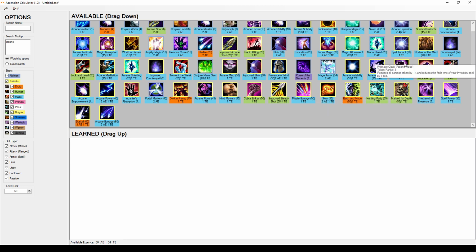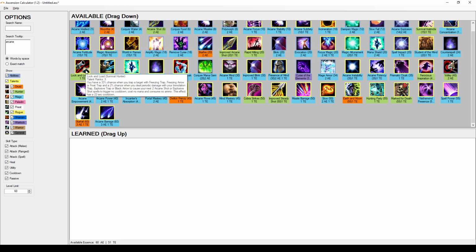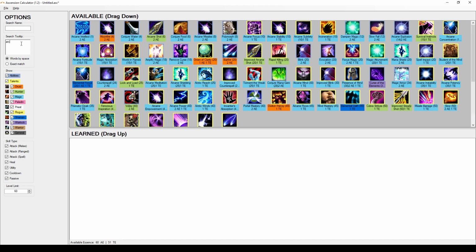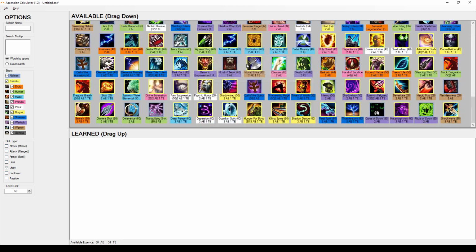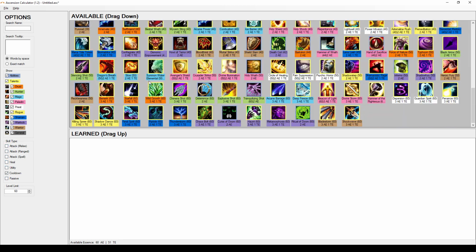And if you want to sort it so that you can search by the tooltip, say you want to search for nature damage, then you can do that. You can find all the abilities that have nature in their tooltip and sort them out so that you can get the perfect nature build going if that's something which you want to do. So it is very good for finding abilities that you can put into your builds.